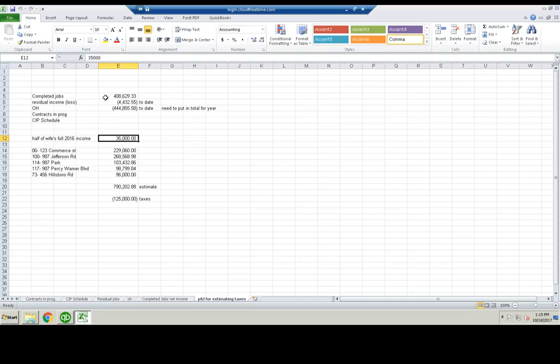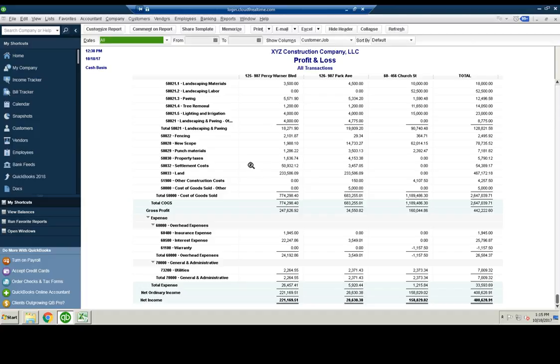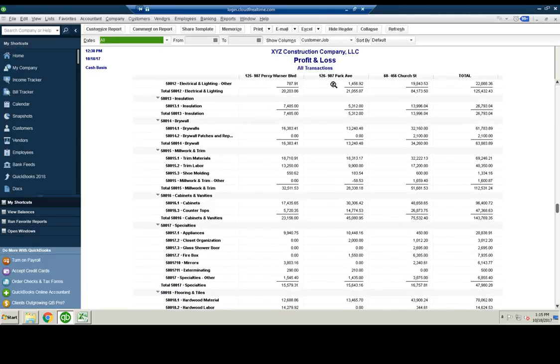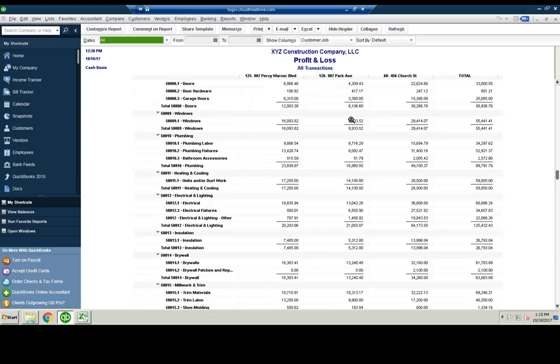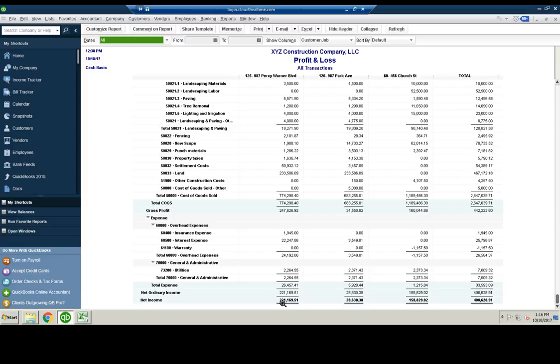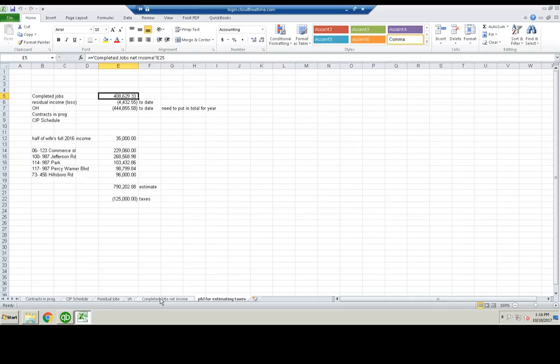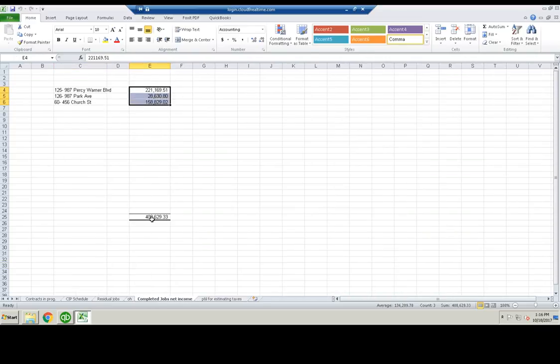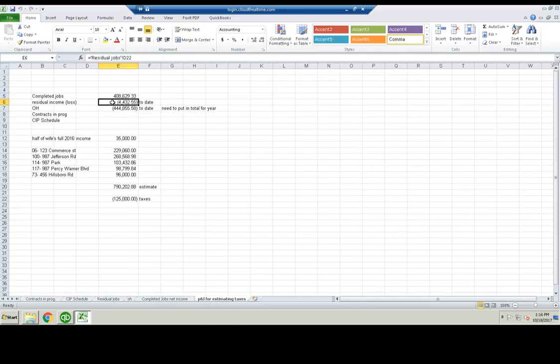I forgot to do the completed jobs. Okay, so the completed jobs, I believe, right here. So 125, 126, and 60. These were completed during the year. They're not almost complete. They've already been completed. So we just take the income from each of these, 221, 28, and 150, and put them right here for a total of 408.